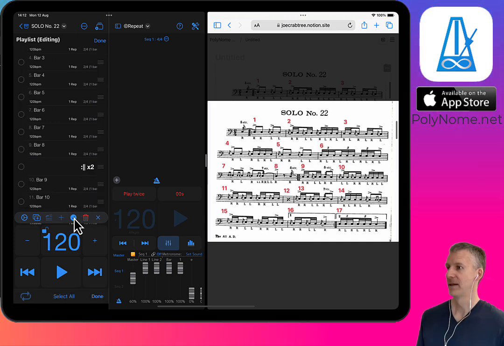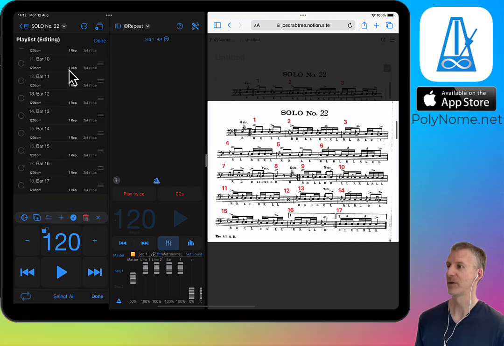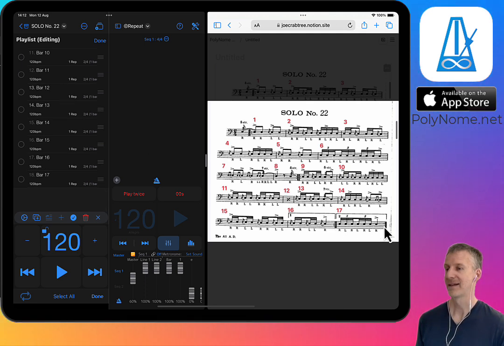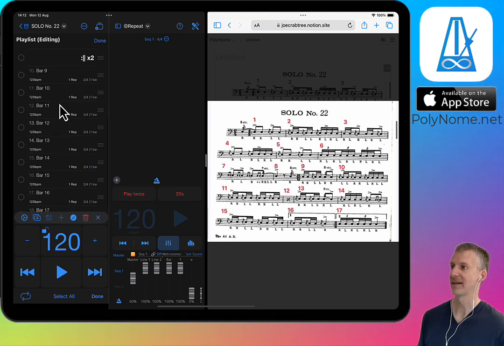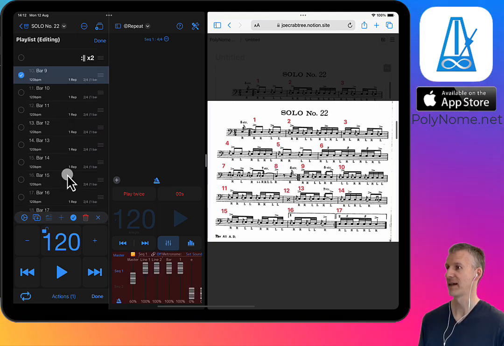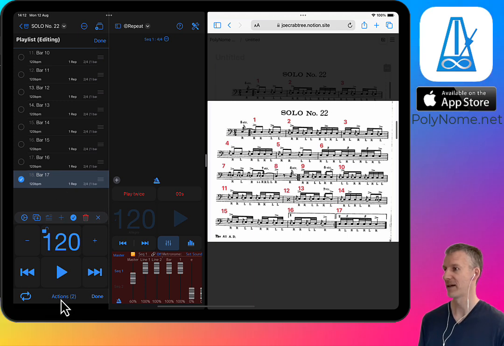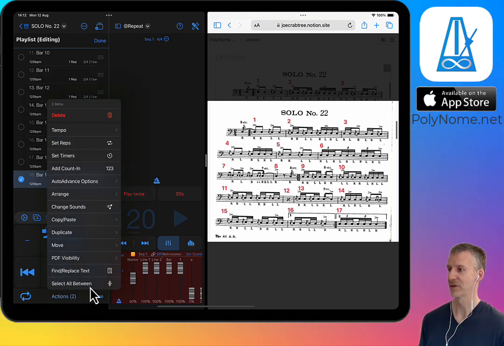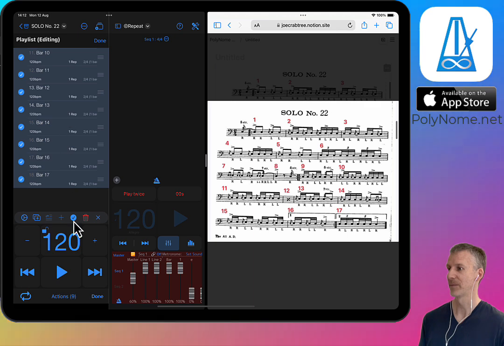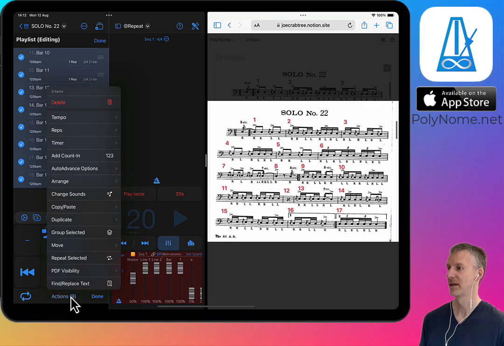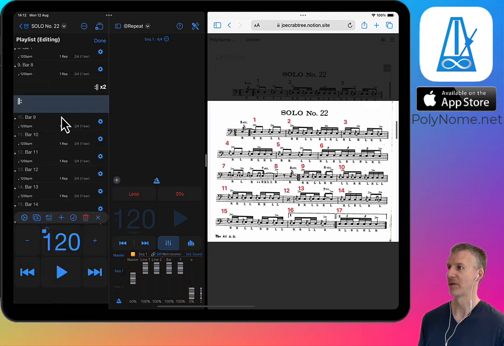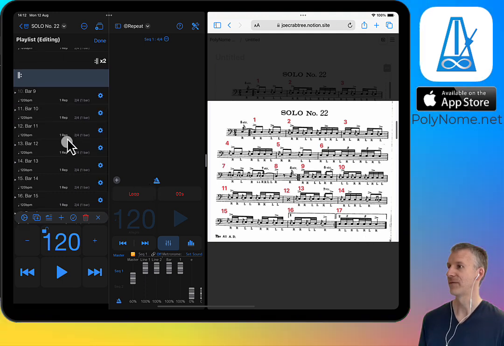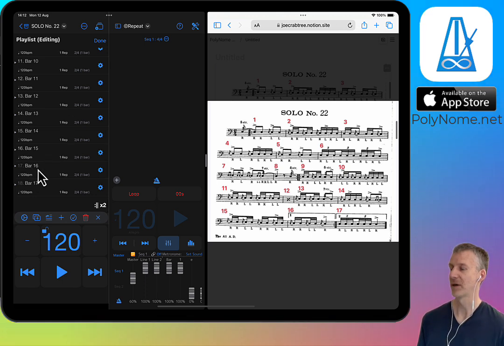Okay, and we now want to do the same with bar 9 through essentially the end of 17, and then I'll show you these alternate endings. So instead of selecting them all one at a time, I'm going to select bar 9, bar 17, and then in actions, you'll see there's an option for select all between. That selects them all, and then we can go to actions, repeat selected, and that puts the repeat markers around those final 8 bars. And finally, we want to put in a first time ending for bar 16 and a second time ending for bar 17.